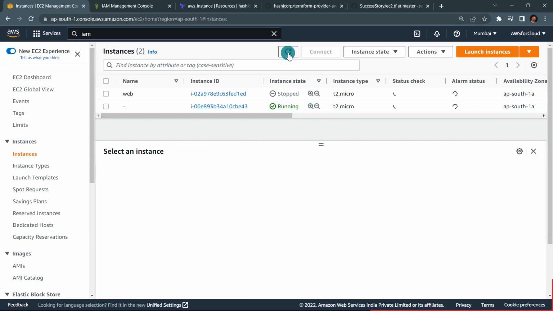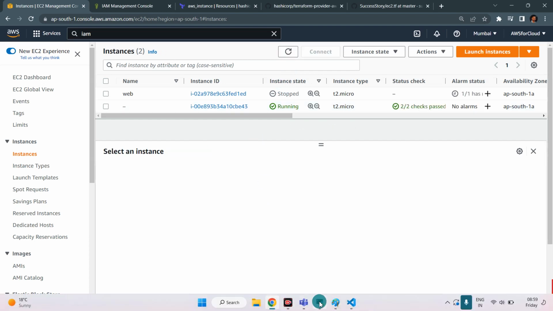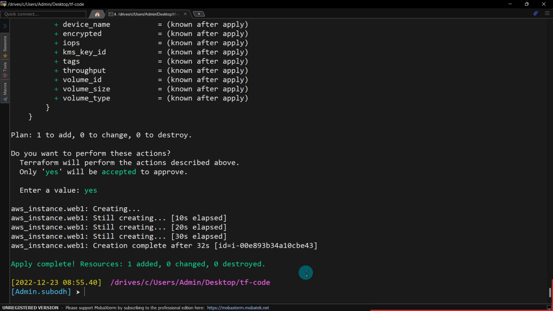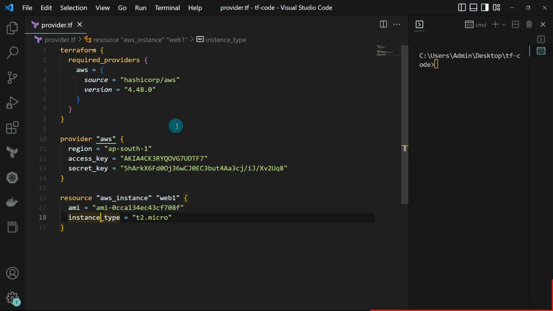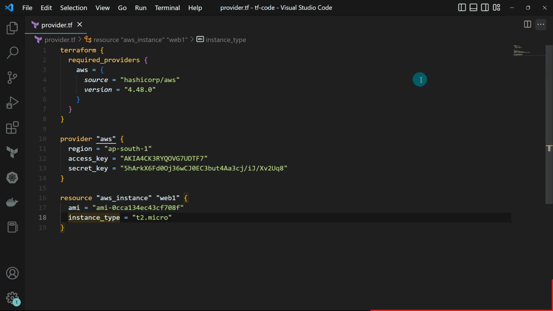Now let's say I want to delete this resource. The way I have created it, in the same way I can go ahead and destroy this resource as well. If you want to destroy this resource, in the case of apply, you just mention destroy. So this is going to delete the resource. Whatever infrastructure we have created with the help of this code will get deleted automatically if we make use of destroy. So this EC2 instance with the name web1 will get destroyed successfully.